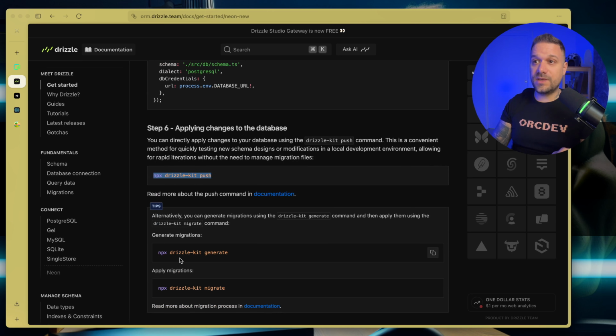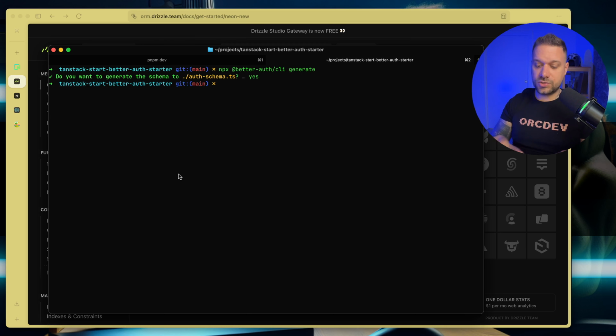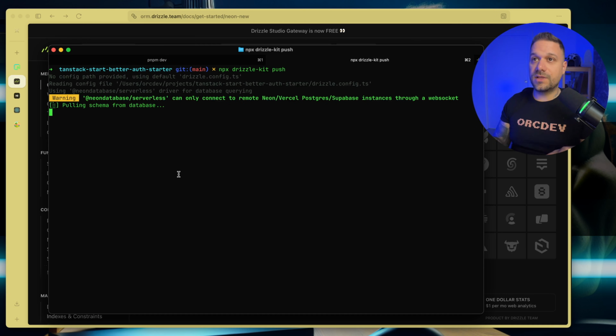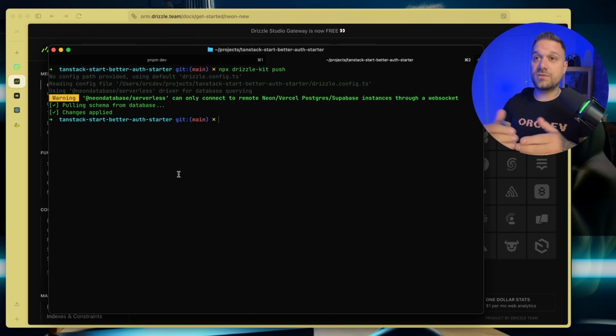So now we can return back to the Drizzle configuration, and everything that we need to do is just run npx drizzle-kit push. So let's run that one, and let's hope for the best. Neon database serverless. We are connecting to our database and changes applied.